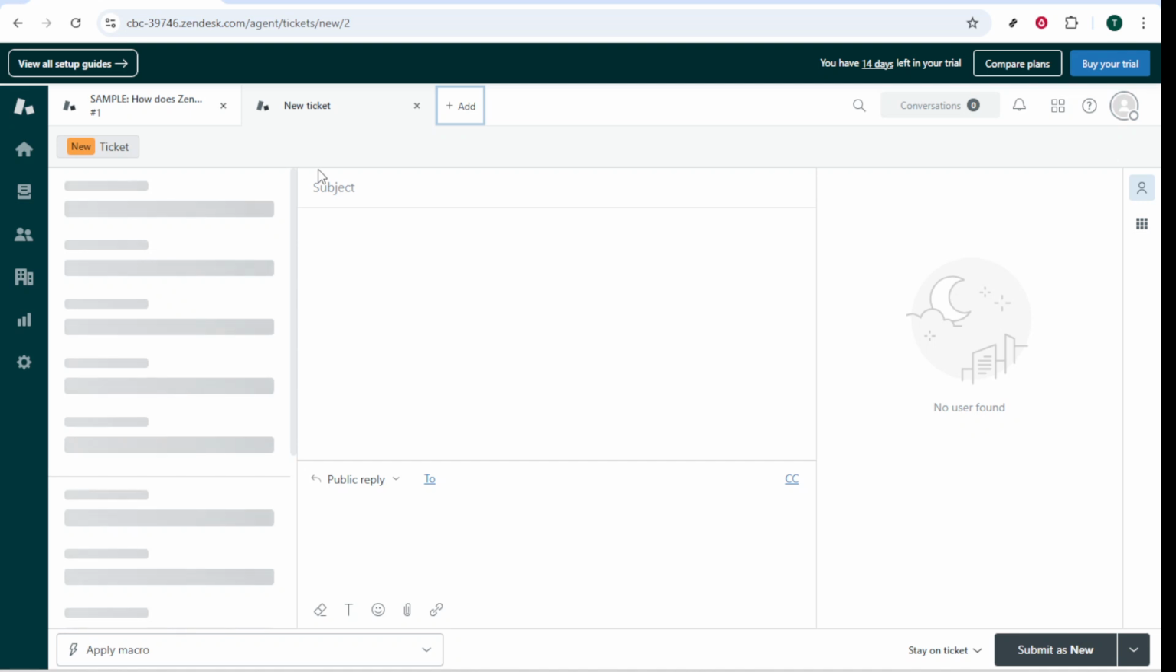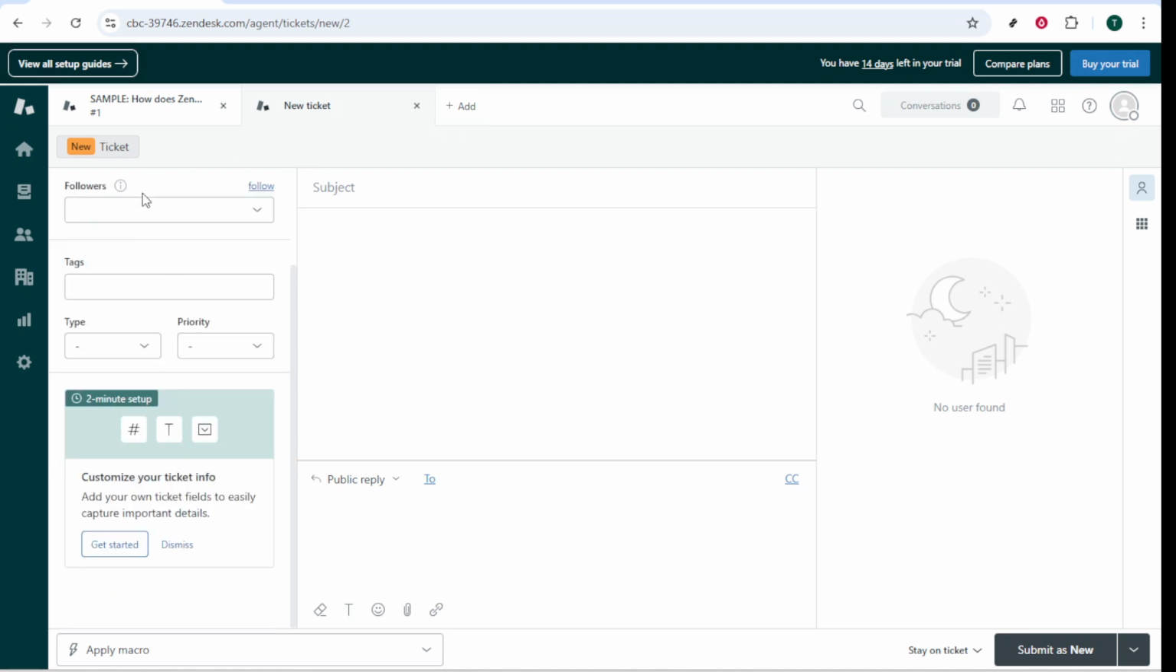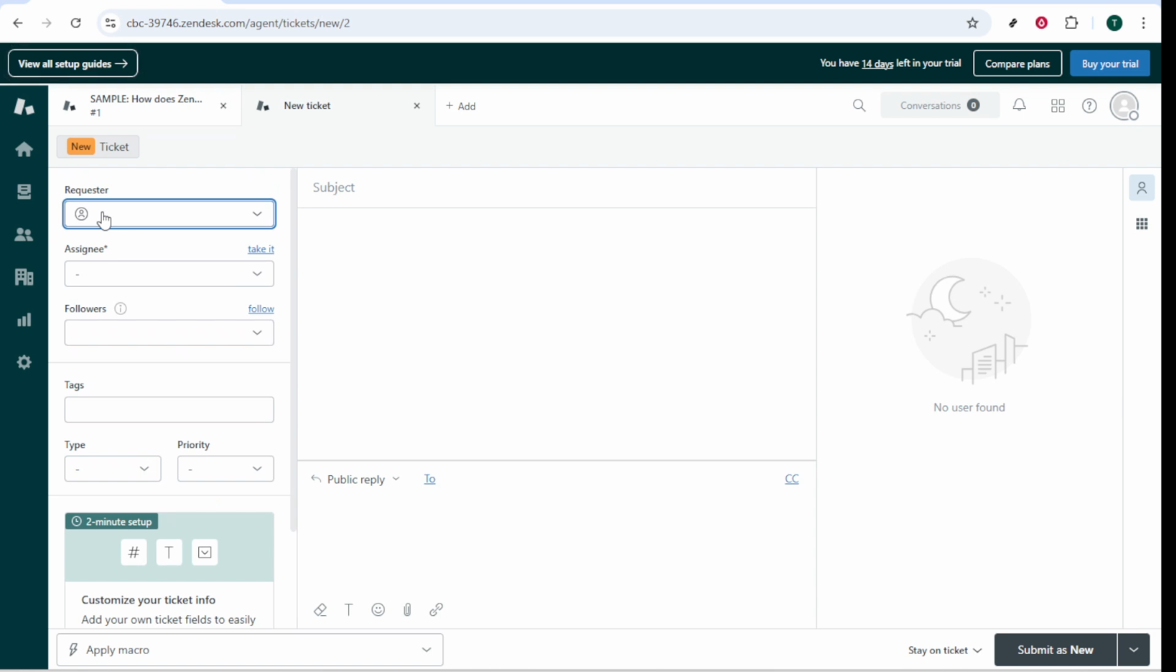Next, we'll move on to setting up the ticket's requester. Look for the requester field in the ticket form and give it a click. This is where you'll specify who is raising the request. You'll need to type in the requester's information to associate the ticket with a particular customer. Typing accurately is crucial here to ensure the ticket is linked correctly to the customer's profile.